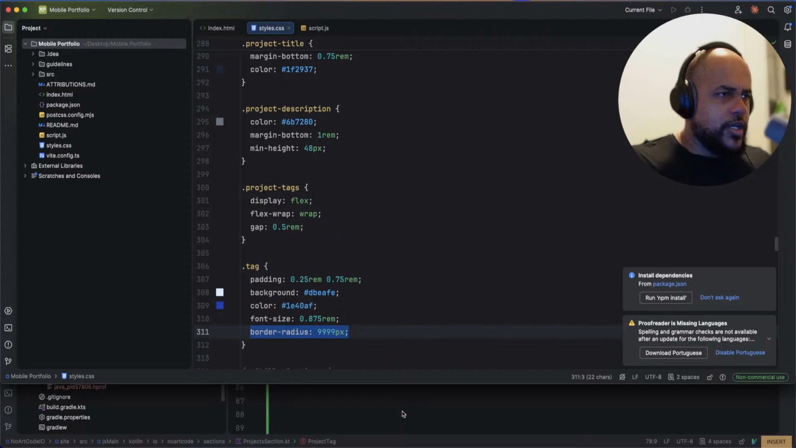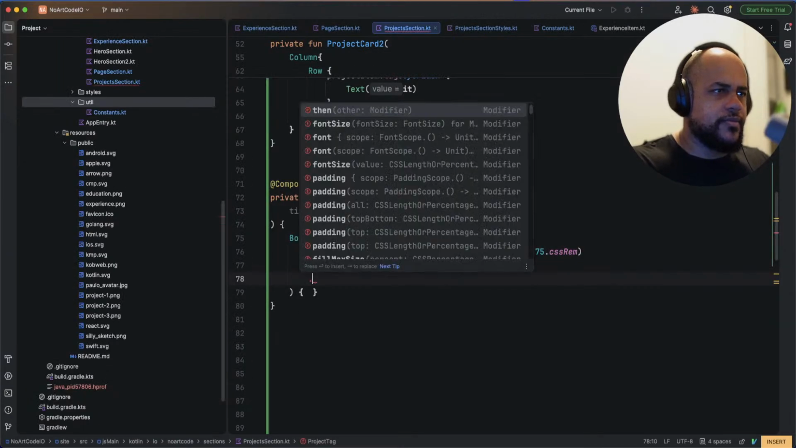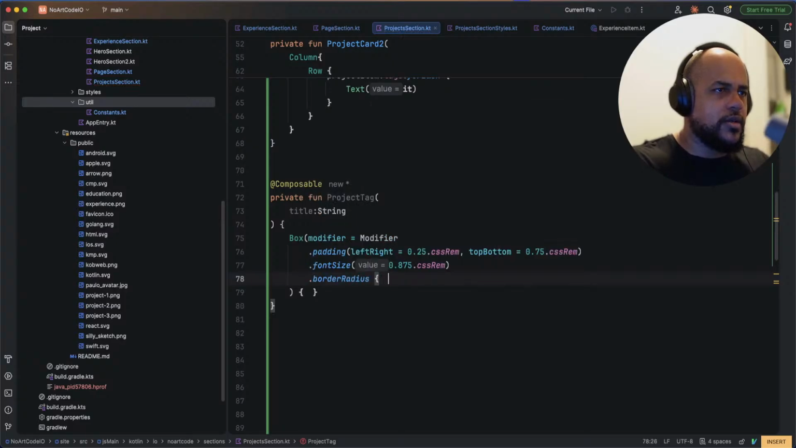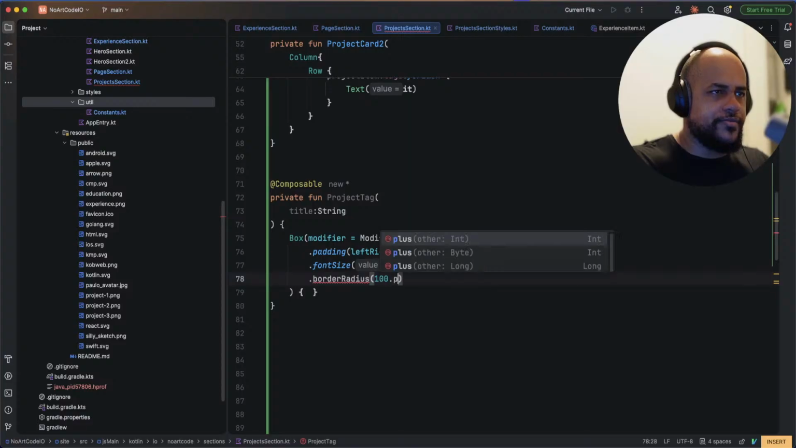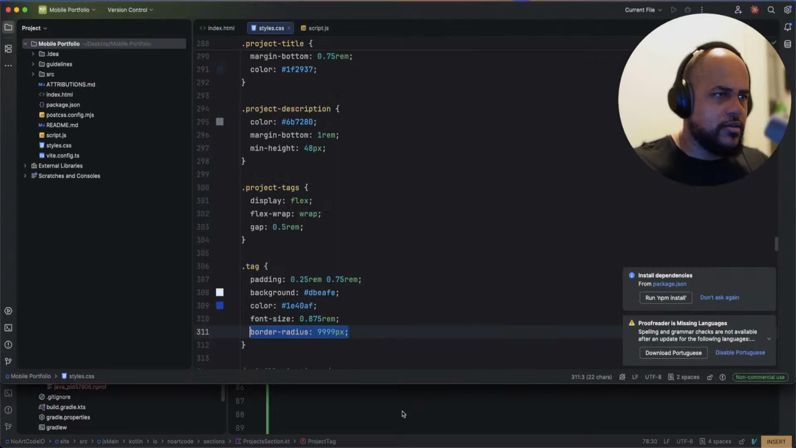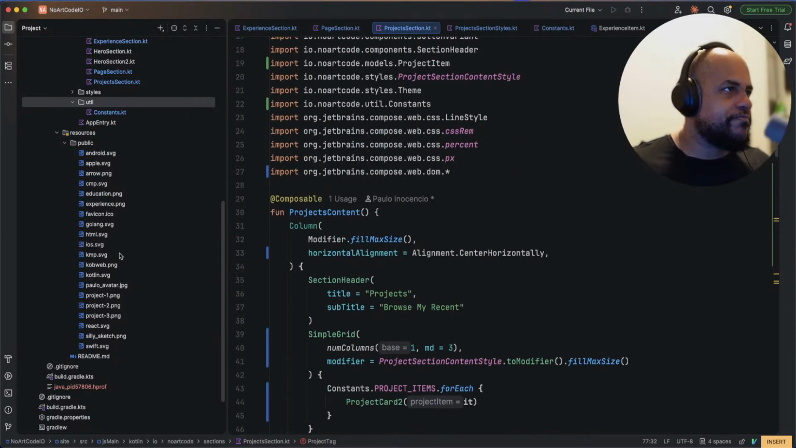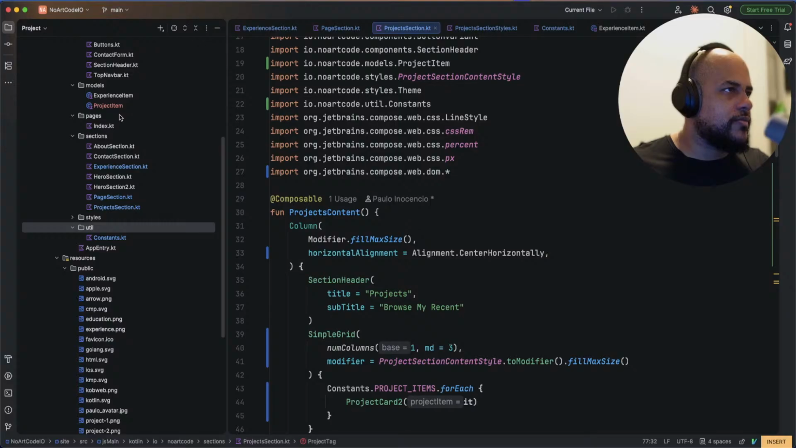Border radius. So, come on. 100 pixels. Come on. 999? That's bullshit. A color, background's okay. I don't give a damn. Border radius. But now I need to add some color.